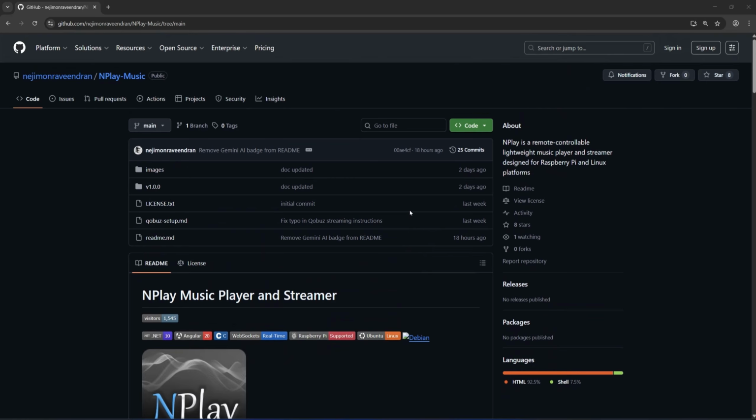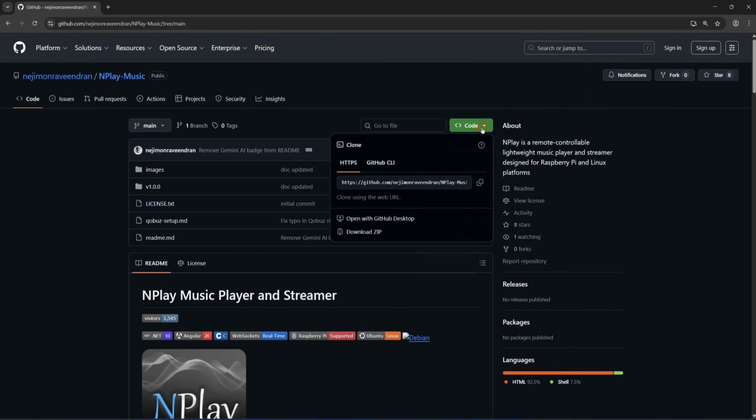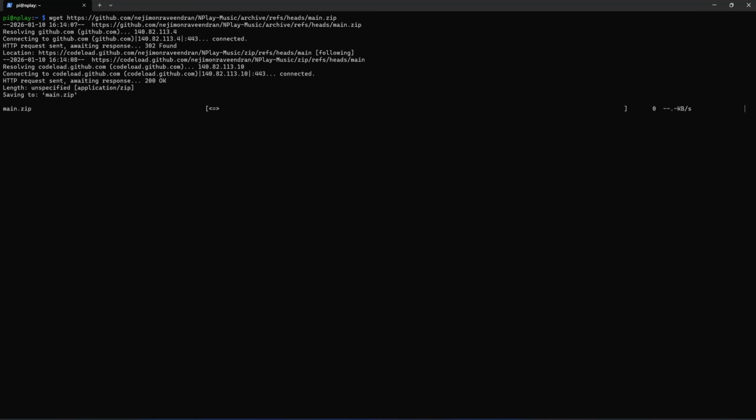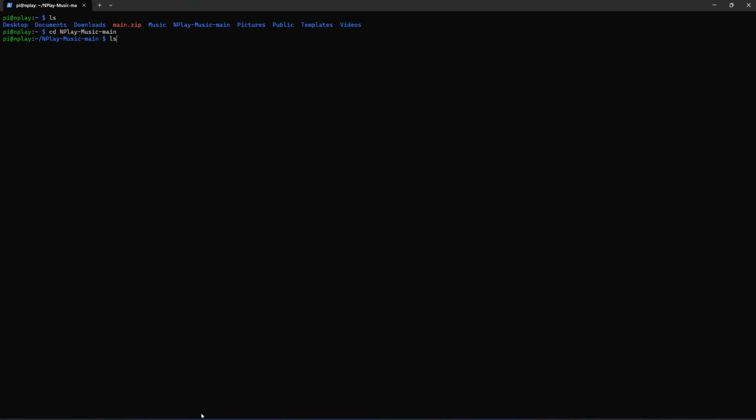If you are using Raspberry Pi or Linux desktop environment, open the GitHub link in a browser and download the package. If you are using the terminal, use the direct download link and download the package using the wget command. After the package is downloaded, unzip it to your home directory using the unzip command. Navigate into the version 1 directory.